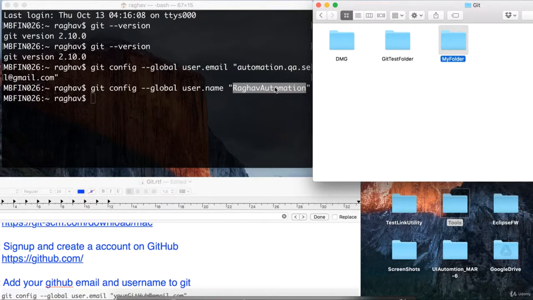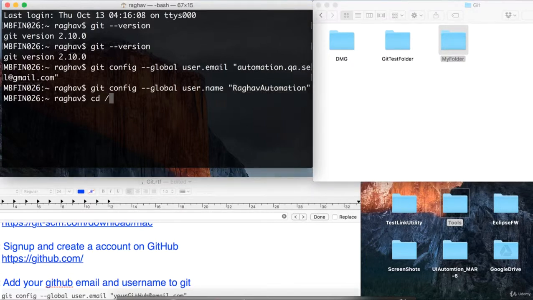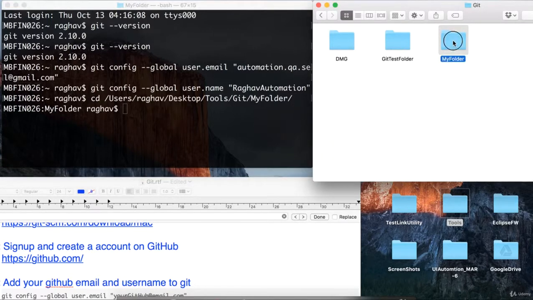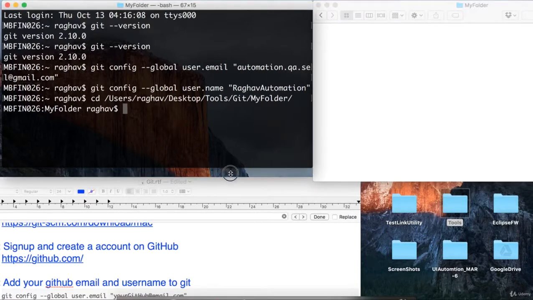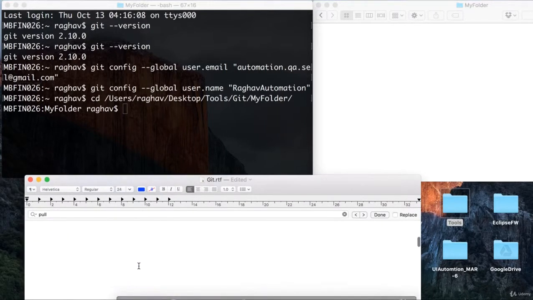What I will do is go to my terminal and first go to the location of this folder. This folder is located at desktop, tools, Git, my folder. Okay, so let me go inside it. Now I have gone inside this folder on my terminal. So the very first thing that I have to do, I will also write it down here.